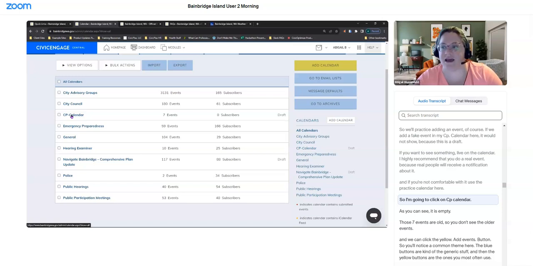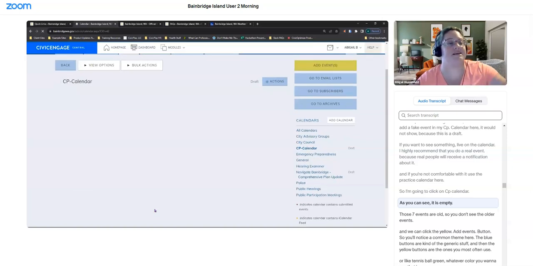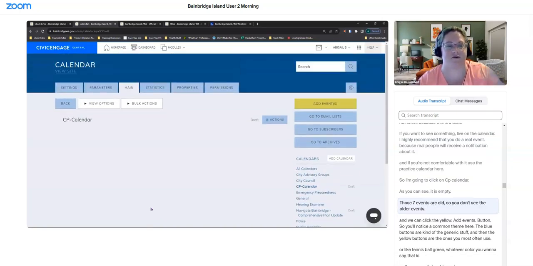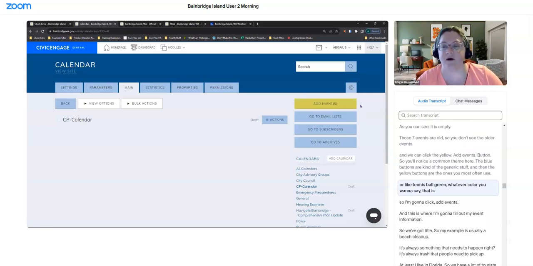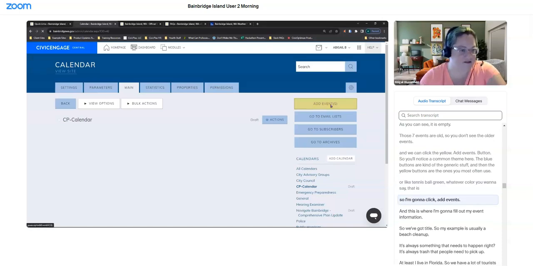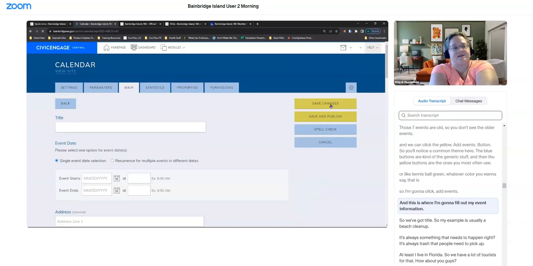So I'm going to click on CP calendar. As you can see, it is empty. Those 7 events are old, so you don't see the older events. And we can click the yellow Add Events button. So you'll notice a common theme here. The blue buttons are kind of the generic stuff, and then the yellow buttons are the ones you most often use. Or like tennis ball green, whatever color you want to say that is. So I'm going to click Add Events. And this is where I'm going to fill out my event information.